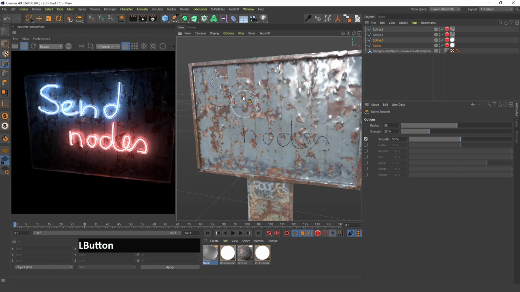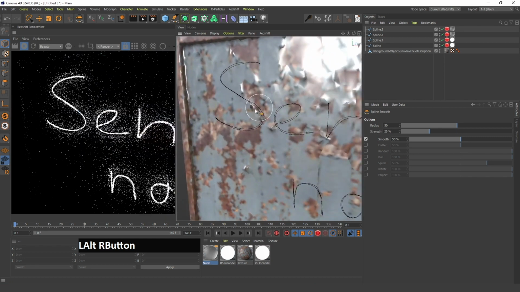So now if you kind of smooth these splines out, you will see that this gives this a more natural look, because in real life there's very rarely situations where things like align perfectly.